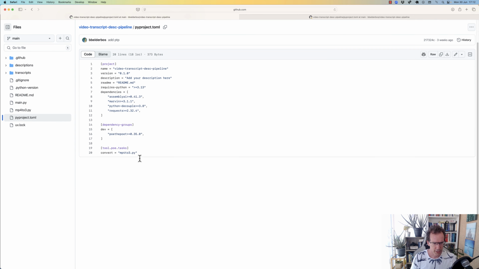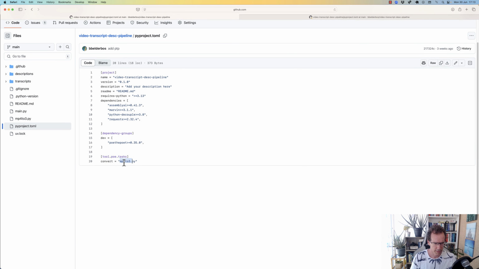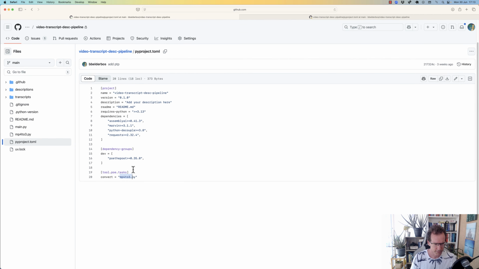And I orchestrate that with Po the Poet, so I can have task here. So I would run this as UV run po convert, and then it will actually trigger this. I can of course also just say UV run mp4 to 3.py. That would work as well. This is more like an extension thing. If I would have multiple tasks on this project, then this would be nice instead of a makefile.